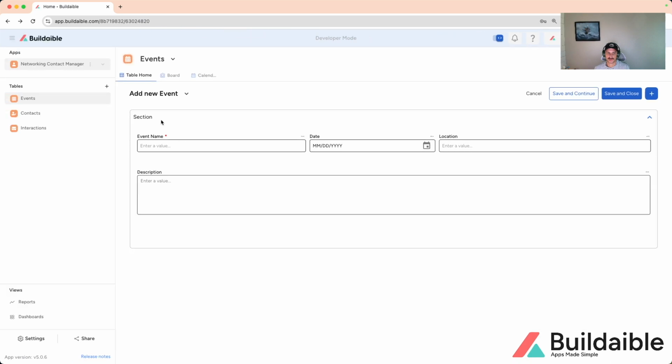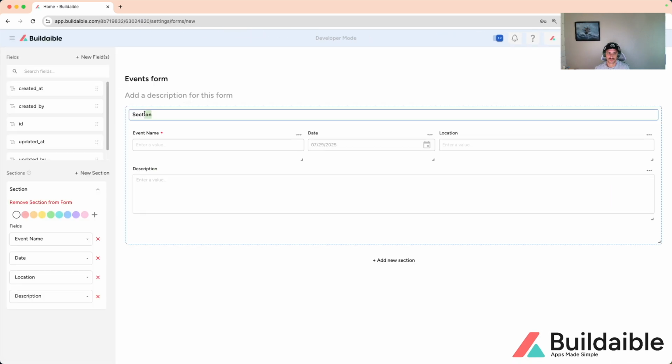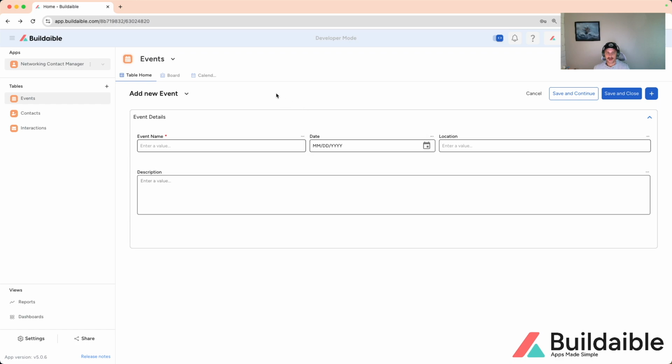And actually this is a section right here, so I want to change that real quick. So let me go back into edit form and I'll just call this event details. So now that's how this form is laid out when I want to add a new event into the system.